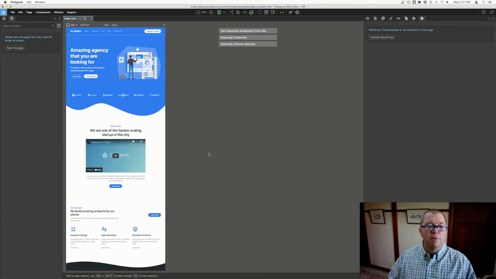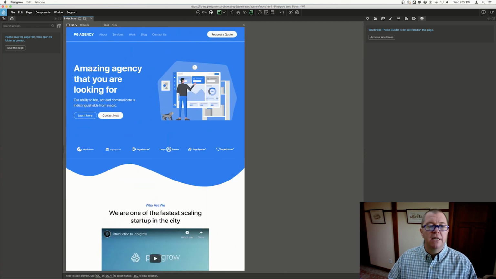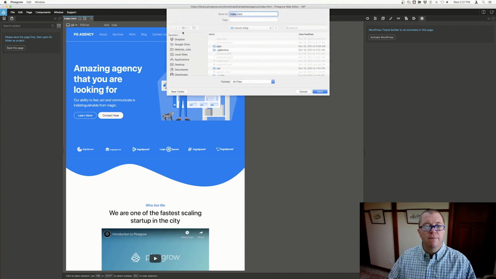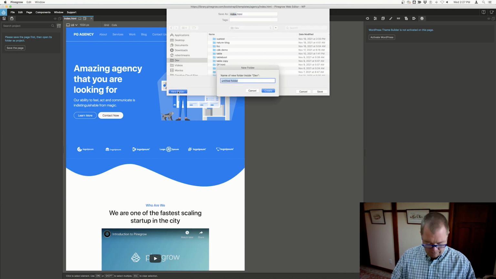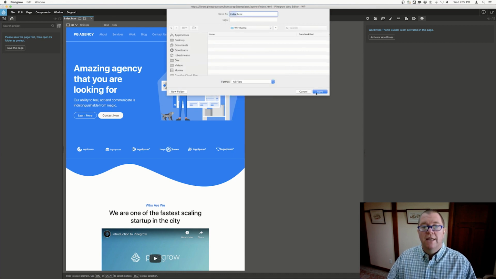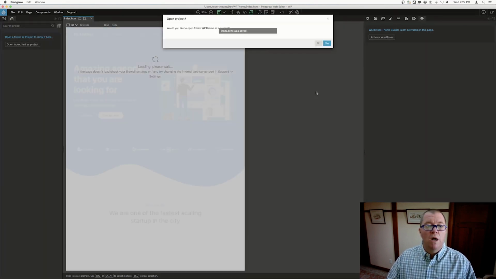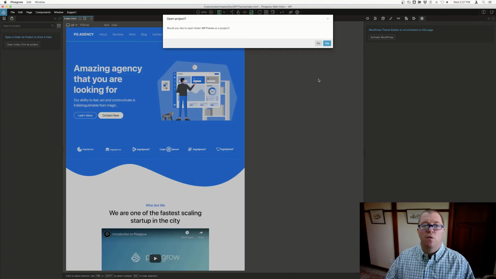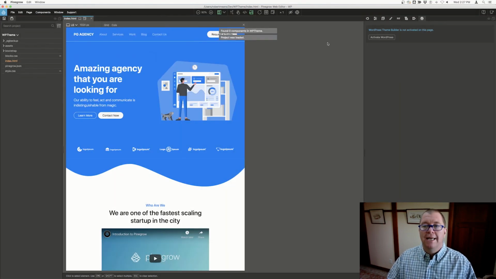Once that's opened up, in order to use WordPress Actions, I need to have this as a project. I'm going to zoom in a little bit on this. And in order to do this, first we save the page. So I'm just going to move to my dev folder, make a new folder. We'll call this, I guess, WordPress theme. Go ahead and save the index.html within that. Once it's saved, Pinegrow is going to ask if we want to open it as a project. Click on yes, and now that's going to allow us to activate our WordPress theme builder.